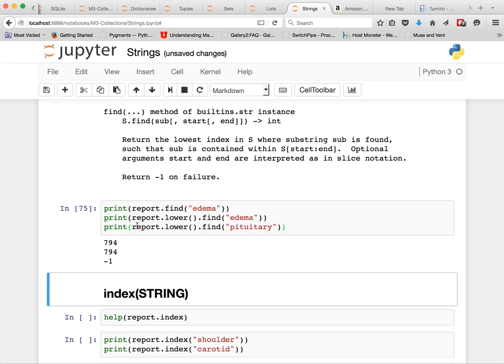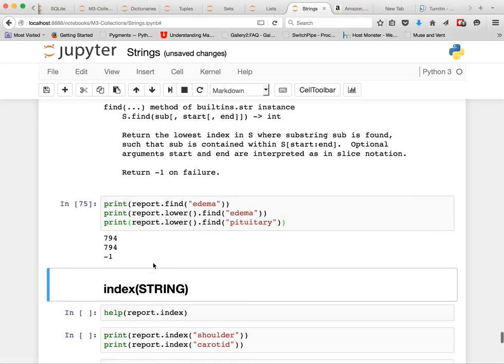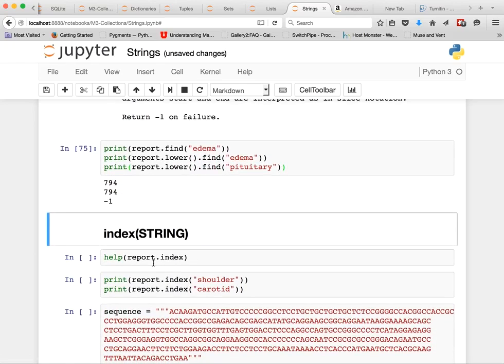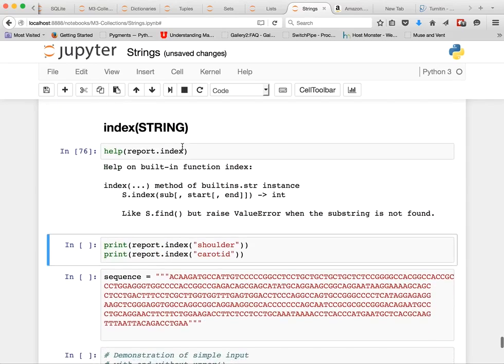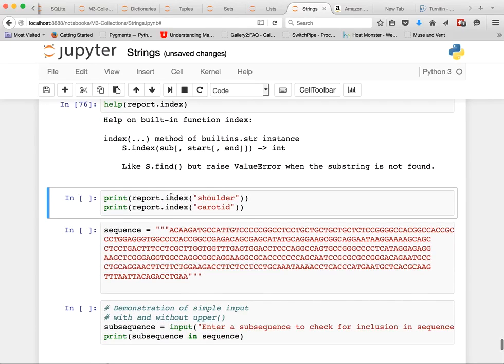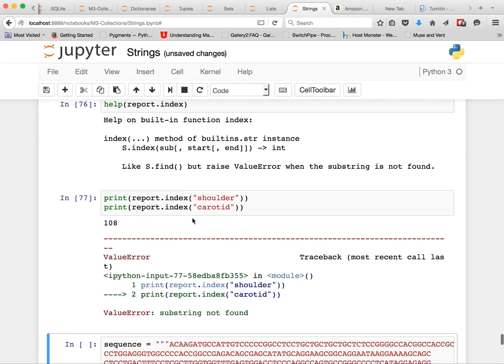Index behaves very similarly, with the one exception that if the string is not found in the parent string, then instead of returning a -1, it's going to throw an exception, which is an error message that halts the program unless it's handled. So here we get the report, the help on it. Now I'm going to use index to tell me where the occurrence of shoulder or carotid occur in the report. So you see that shoulder first occurs at position 108 in the report. But when I try to search for carotid, carotid is not in the report, and so I get this exception, which in this case is a value error. And it tells me the substring is not found.